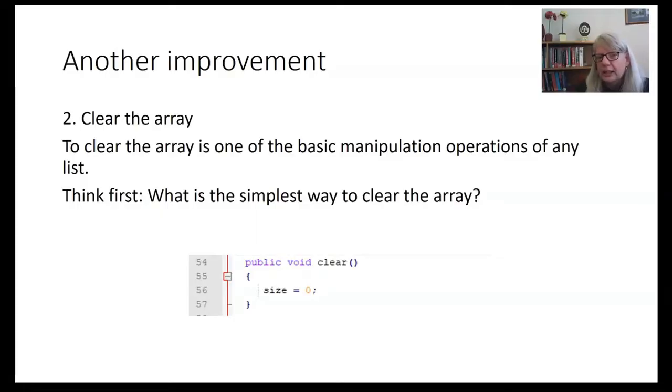Were you right? If we set the size to 0, all the methods using this array will use size 0 and the array will be empty. Actually, the old values are still there, but they will be overridden by new data when we add new data in the array.